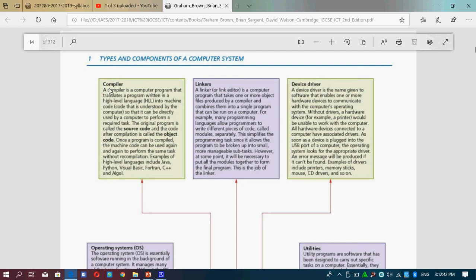Compiler. A compiler can be used to transfer high-level language to machine code, our machine language. High-level languages, like any programming language, like Visual Basic, like JavaScript, like C Sharp, C++, all of that are high-level languages. If we want to convert it to machine code, you will use a compiler.